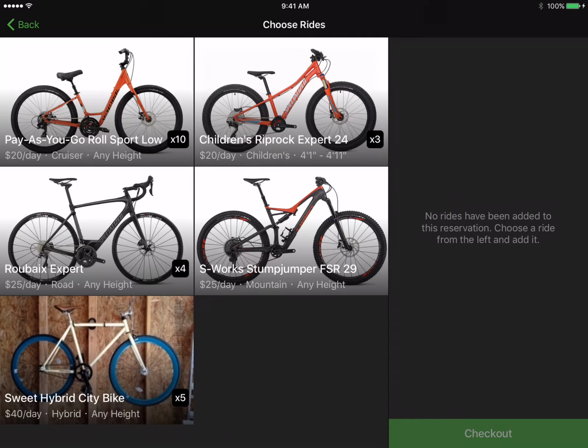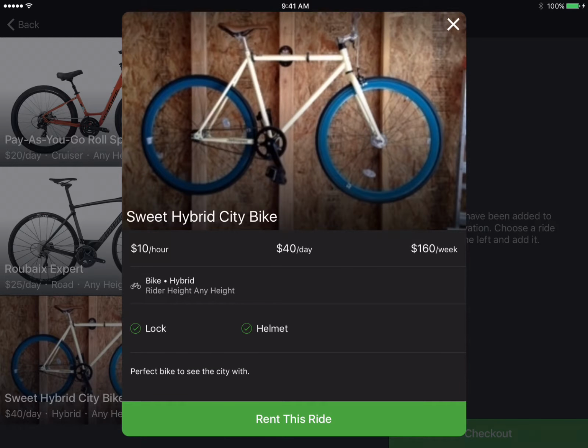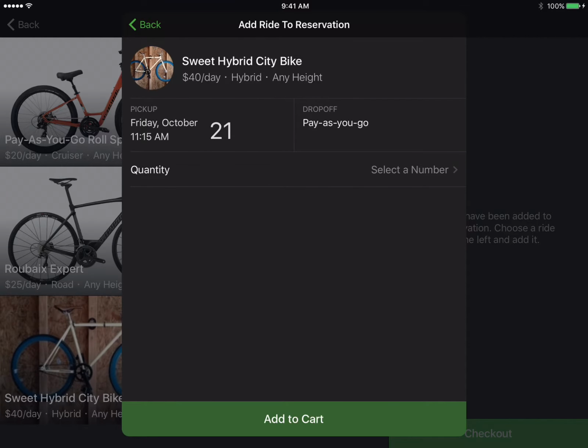So I'm going to select this sweet hybrid city bike down here. It's going to bring up more information about the bike itself, its hourly, daily, and weekly rentals, what it comes with, and a little description. At that point, we're going to go ahead and hit rent this ride, and it's going to default to the next 5-minute period for pickup. So we assume that the individual at the kiosk is looking to rent a bike right then, and the drop off is pay as you go, so it all depends on when they actually return based on how much they will get charged.